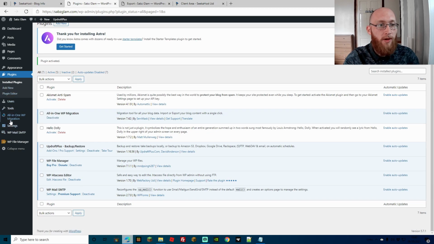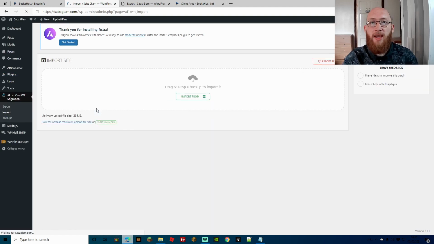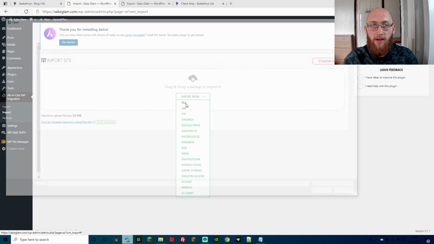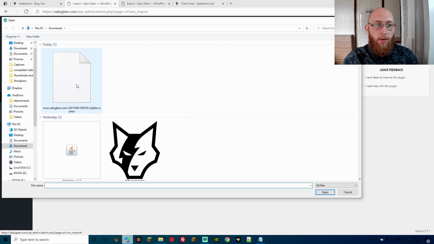So what do we want to do? We want to come over to the all-in-one, and we want to go to import. So let's hit import. It'll bring us up to the page, and then we're going to import from, and we're going to go file because that's how we saved it. So let's grab the file. As we can see there, we've got the SabsGlam file on our last download, so let's double click that.